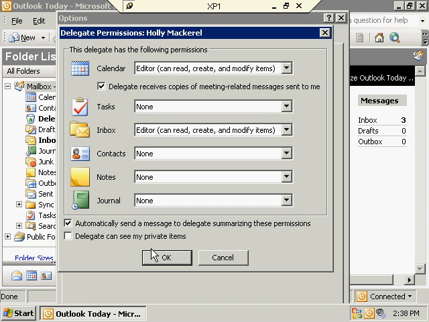So this is going to send a message out to Holly letting her know exactly what she can do for Bob. So this is important to do.